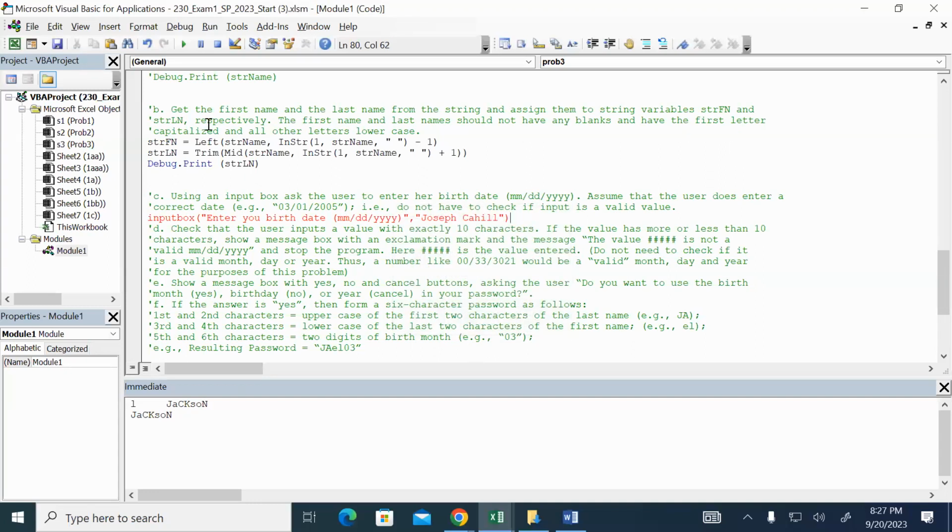And have the first letter capitalized and all of the other letters lowercase. Okay, so I'm going to say, these are both strings. There are multiple ways that you can do this. I can say equals, or first I want to just get the first character. So I can say left of the string, or I'm going to do it outside of this so it doesn't get messy.